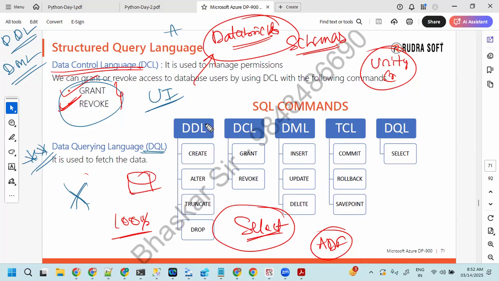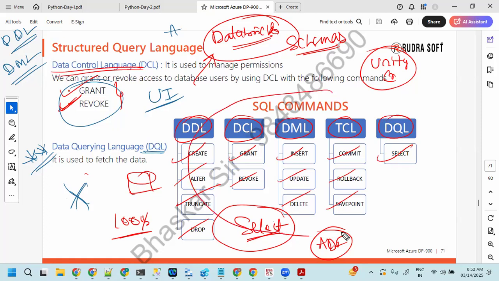I just gave a flowchart here. DDL has create, alter, truncate, and drop. In DCL, we have grant and revoke. And DML: insert, update, delete. And TCL, transaction control language, we have commit, rollback, and savepoint. Under DQL, we have select. Whatever I have given there, I just presented in the flowchart.